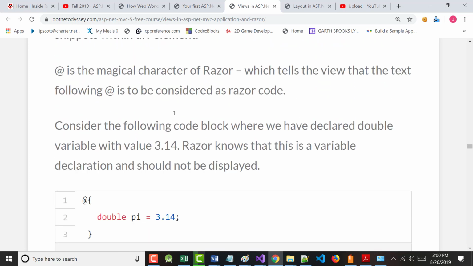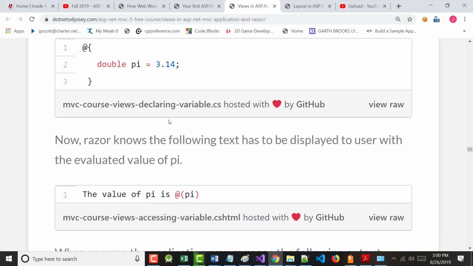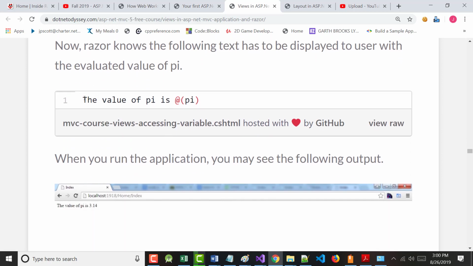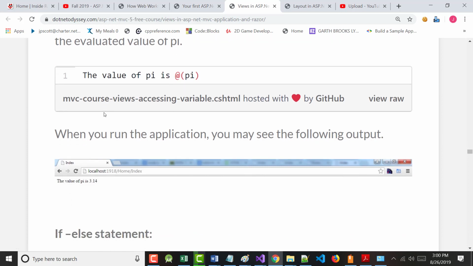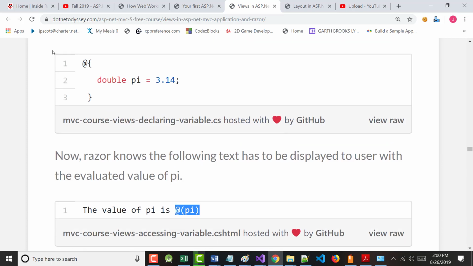And if we do that, and then come in here and type into our code, the value of this is, well, look at that. It's kind of important. If all you do is type in this line right here, the value of pi is @pi, notice what it puts down. It puts down the value of pi is 3.14. But the interesting thing here is this isn't even HTML. That's just text. But in order to tell it we wanted it to go into Razor, we had to do this. So that told it to go into Razor and grab that value that we set right here.